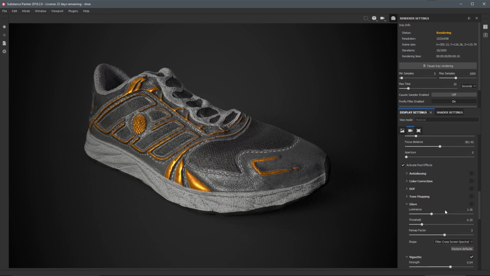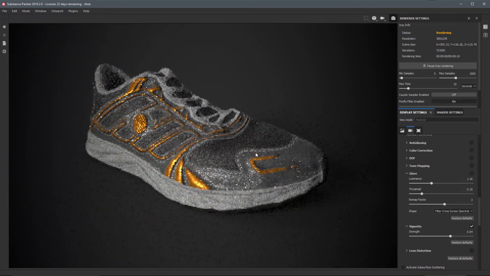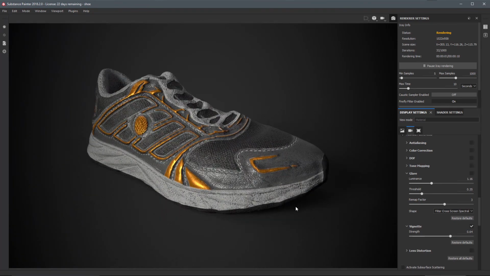So here in this case, you can see that I have a vignette applied, which is just helping me to kind of stylize this overall concept render. I'm also going to enable a glare here, which is going to give me a little bit of post effect bloom. And here you can see I also have a nice contact shadow. Now I can simply just save out this render.